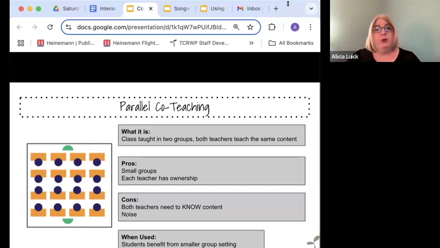It also positions both of the adults in the classroom as having equal ownership in the teaching work that's going on there. The challenge here is that both teachers will need to know the content. And also, because you've got 2 groups happening at the same time, noise levels in the classroom can rise. If you've got kids who are sensitive to that, that can also be tricky. But typically when you're thinking it would be beneficial to break it down and give a little bit more privatized attention to smaller groups of kids, it's a nice model to think about.